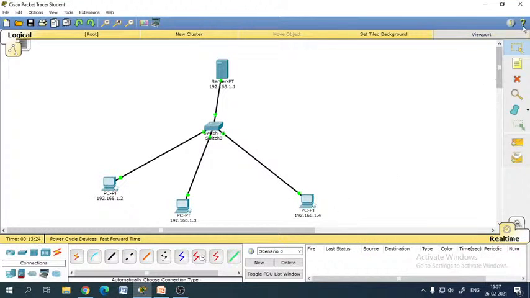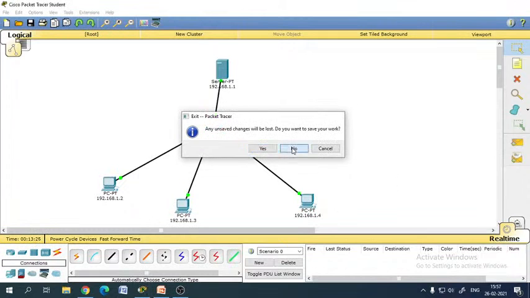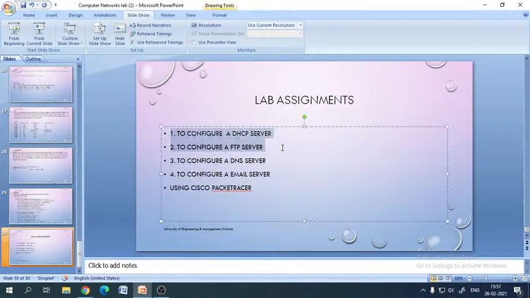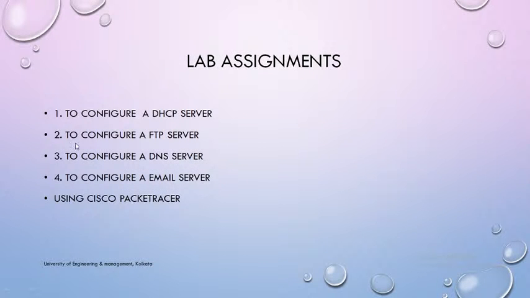Okay, so thank you for joining. For next day's assignments, please submit experiment number 1 and experiment number 2, that is how to configure a DHCP server and how to configure an FTP server using Packet Tracer, and after next day we will be doing the last 2, that is to configure a DNS server and to configure an email server.